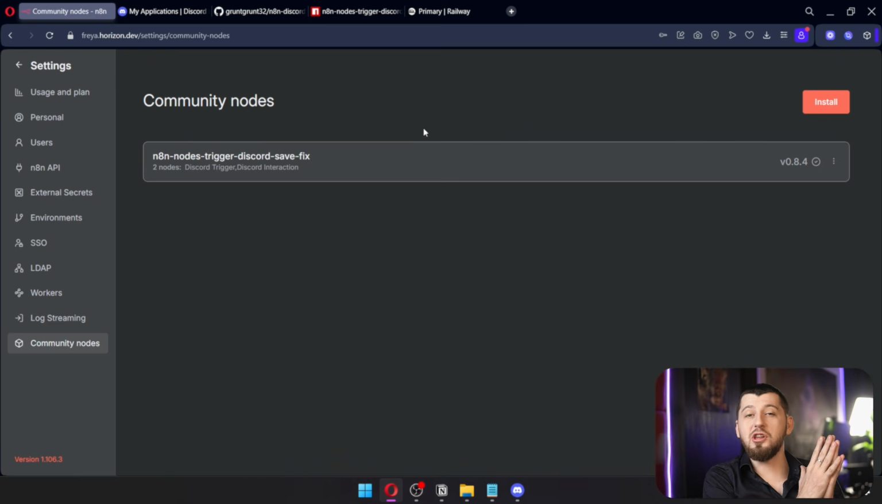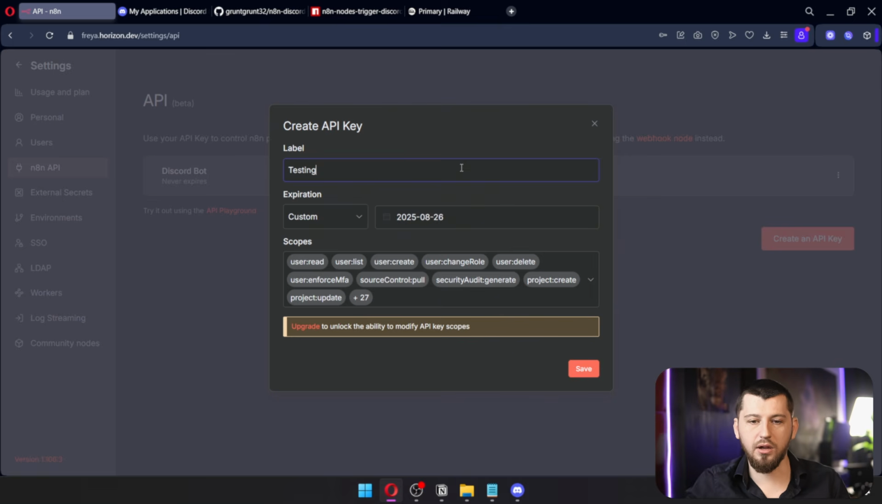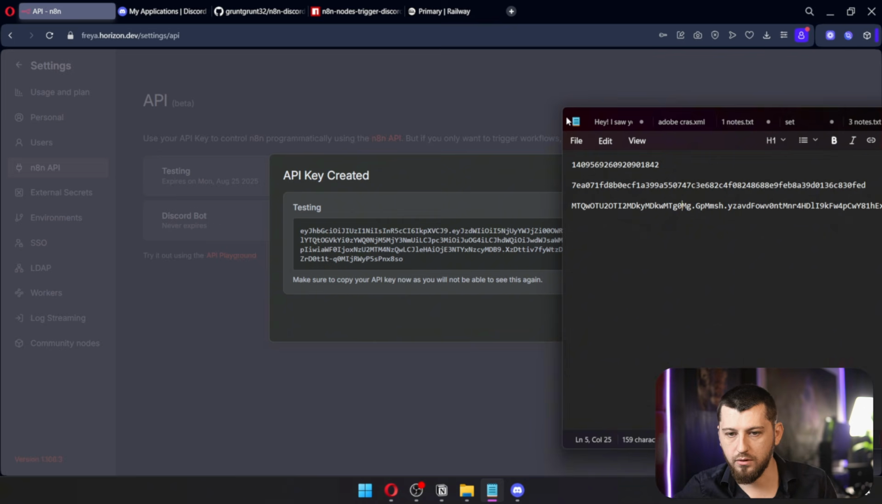Beautiful. Now we have the node installed. We know n8n API is good to go. Now we go over to n8n API and we create a new API key. I'm going to call this one testing, click save, and copy that for your records.